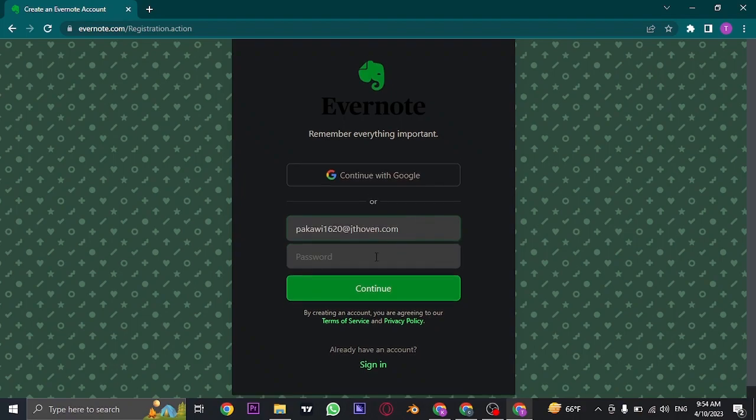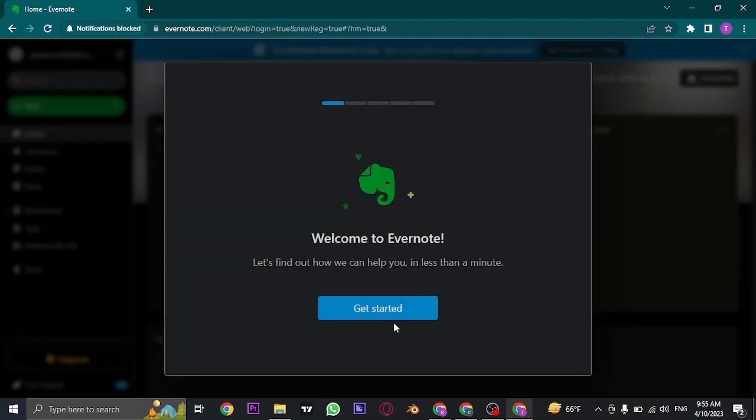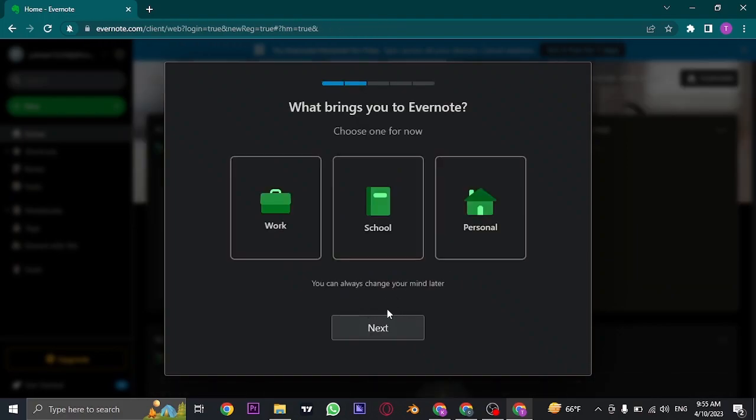Type in the email address, and in the second box, type in the password. Your password must be at least 8 characters long, which should also include uppercase letters, lowercase letters, numbers, and symbols. Once you have typed in both of this information, click on continue. And as easy as that, you have now successfully created your account for Evernote. Now you need to select a few details about yourself and how you're going to use Evernote.